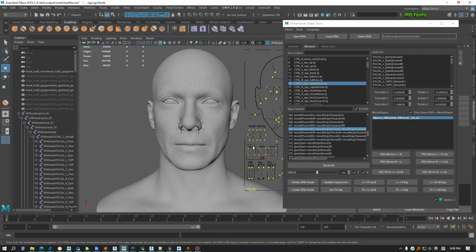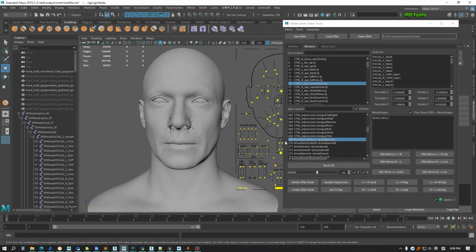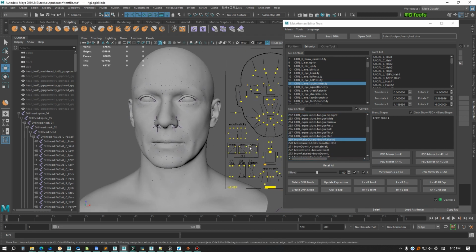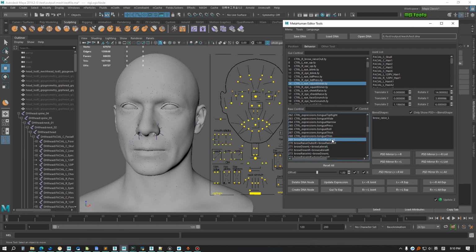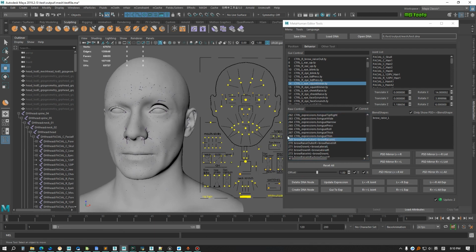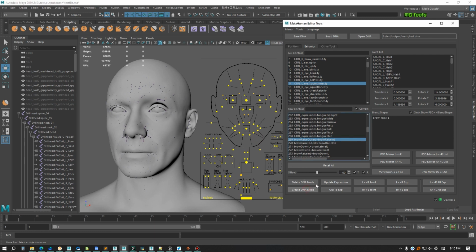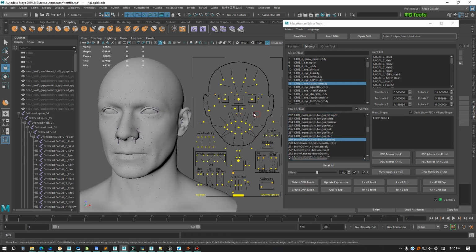Okay. Now let me talk about compound expressions in detail. Let's first find a compound expression. It's made up of several expressions combined together. For example, this one. Or this one. Let's go with this one. First, delete the DNA node. Hold on, let's create the DNA back. Let's first check which two expressions make up its current blend shape.